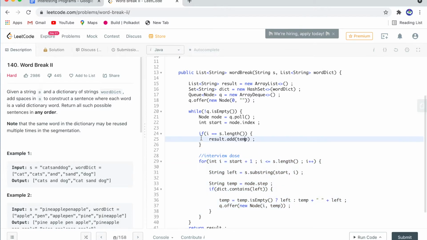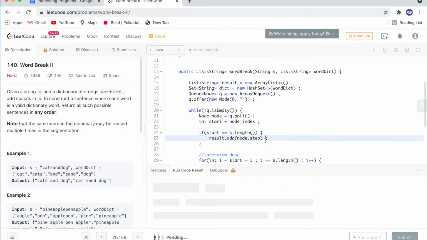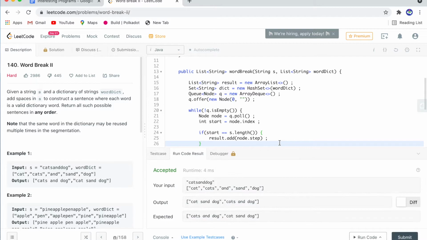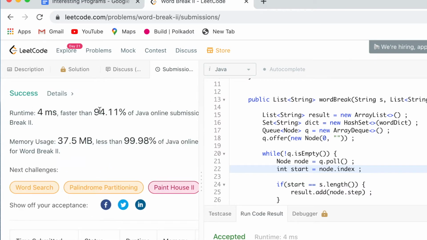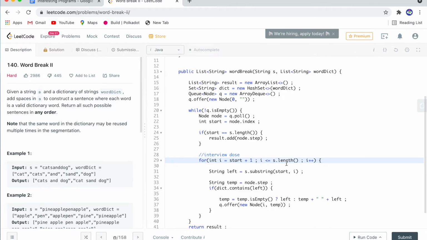Okay, so we don't have i here, rather we have the start index. If start index equals length, then we add the result, and temp is not here, we have the node and step, right? Yeah, let's now run. Accepted, and now submit. Actually it is 4% faster. Okay, which is good. Fine, let's now quickly jump to the DFS solution also.